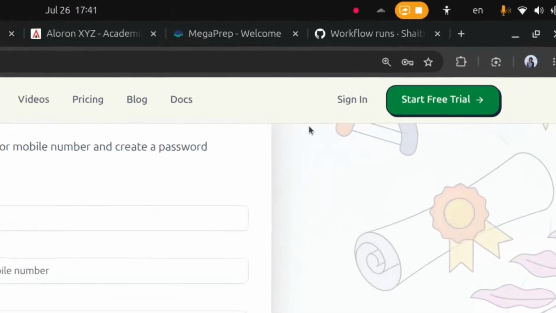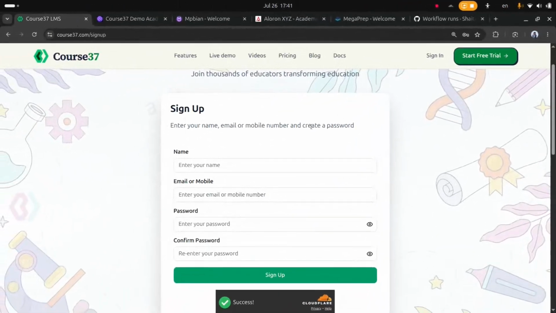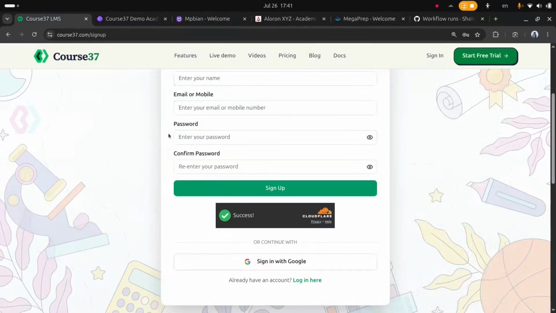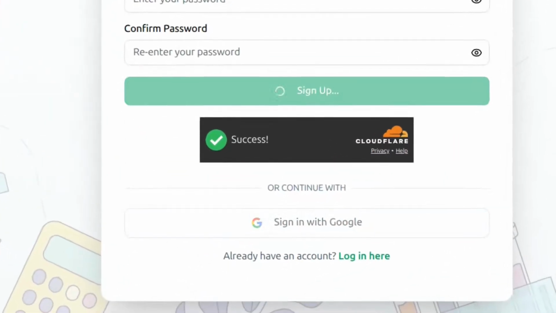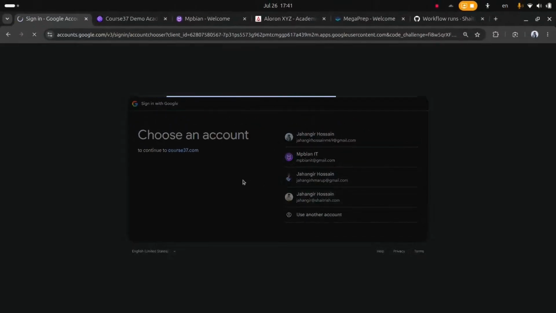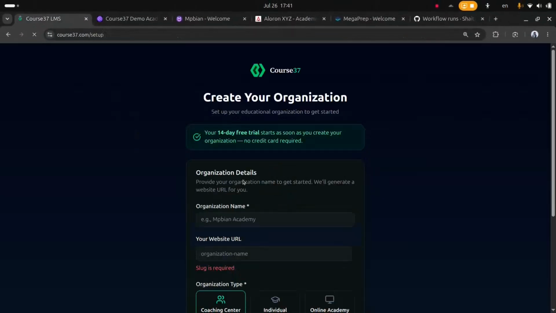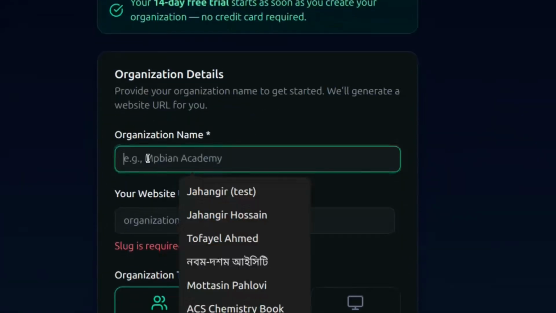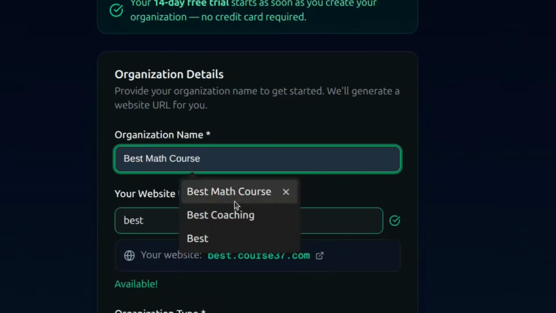When you click Start Free Trial, it takes you to the sign up page. There you can start with your name, mobile number, or email, and a password. Or if you prefer, you can sign in with Google. I'm doing it with Google, so I selected one of my emails. Then it brings me to the Create Your Organization page. Here I'll give a name for my organization. Let's say Best Coaching. So I put the name Best Coaching.